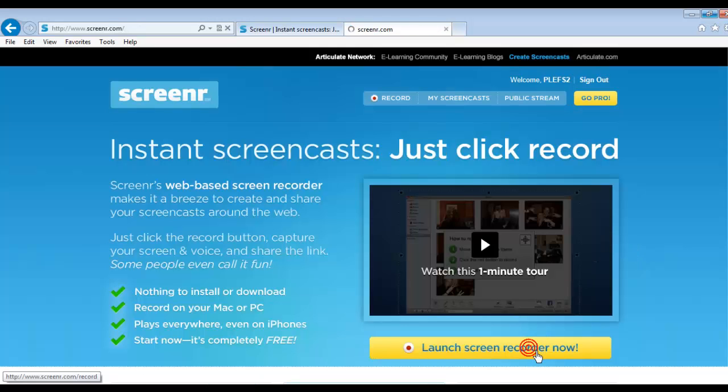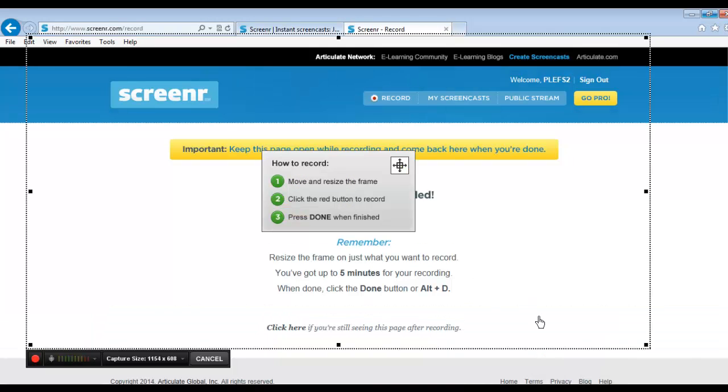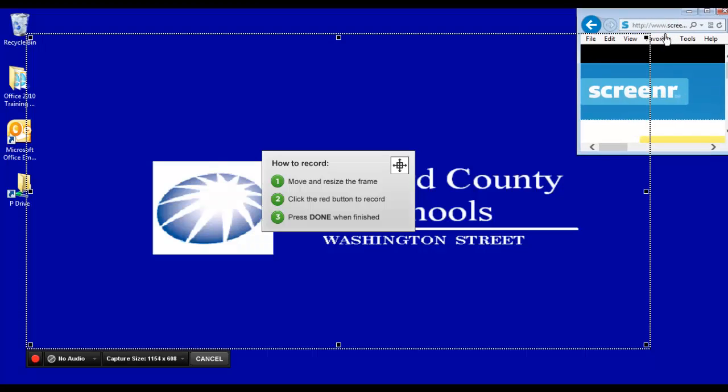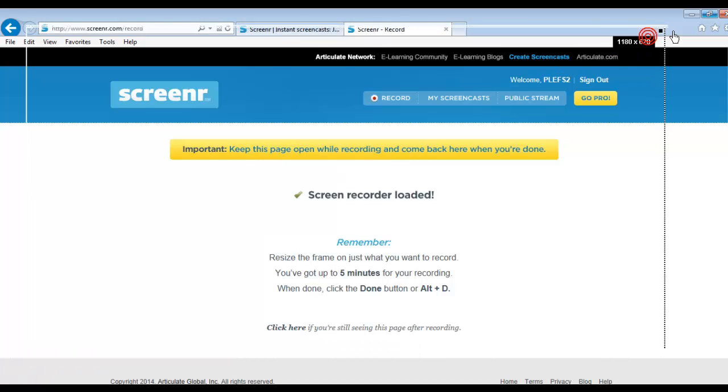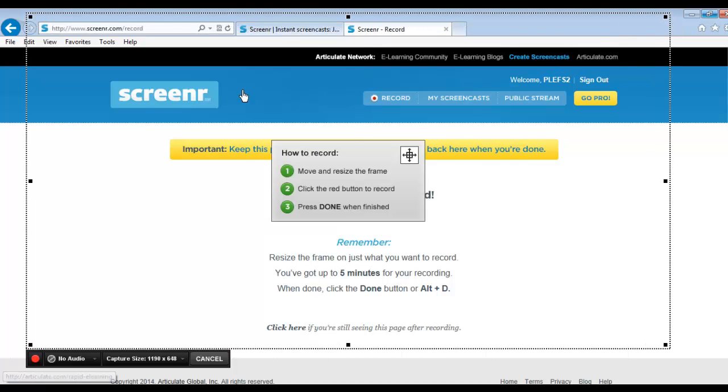So I'm going to launch the screen recorder again, and you should see at this point that there is a resizable frame on our screen. Within this resizable frame, you can enlarge it, you can move it. An example, if I wanted to copy the URL that I may use, I want to capture that in our footage, I would enlarge. If I want to make it smaller, I can.